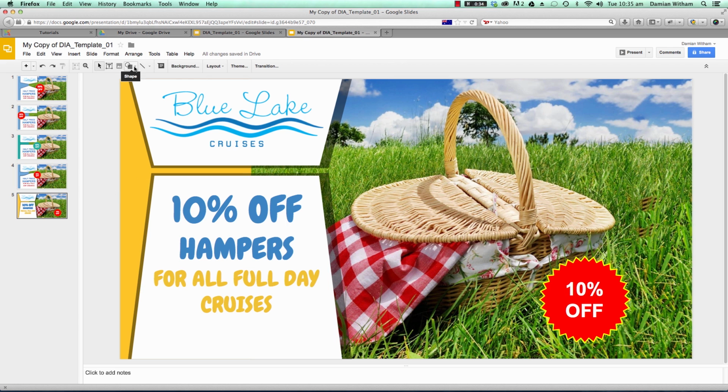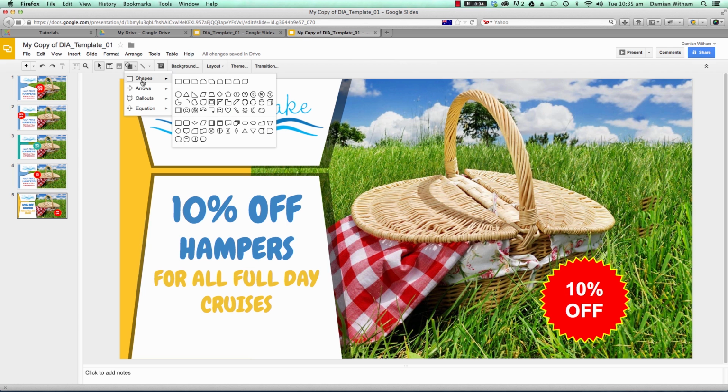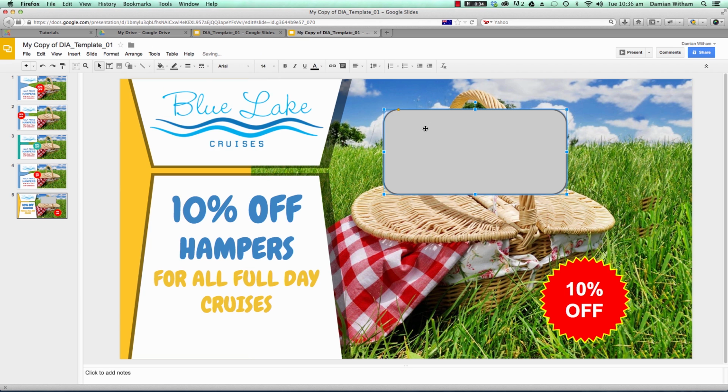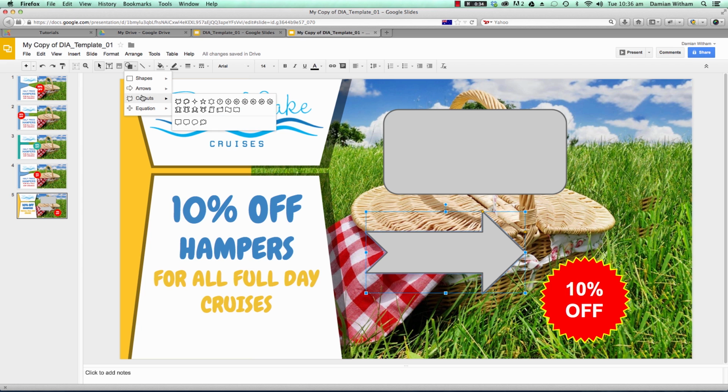Now the shapes button is quite good. You've got all these shapes you can choose from. So we can draw extra panels. We can draw arrows. And we can draw stars.